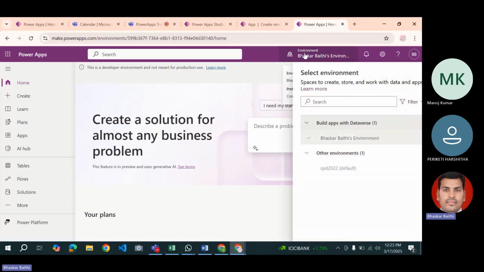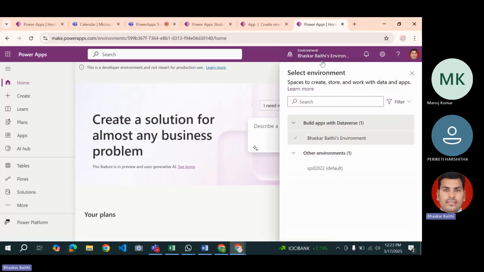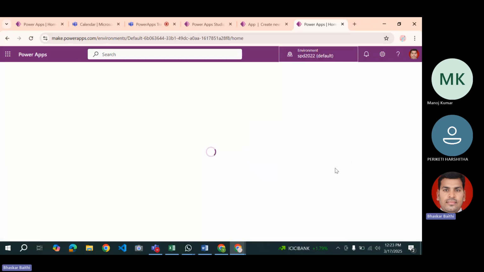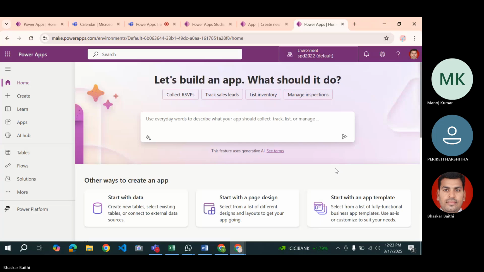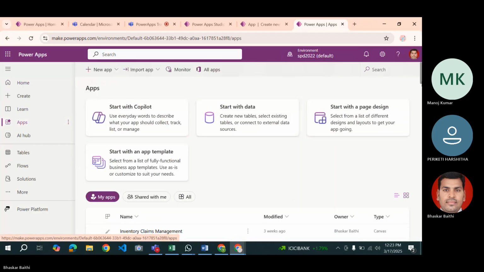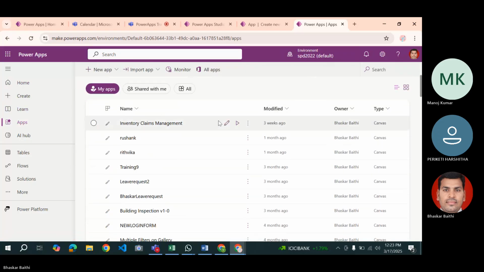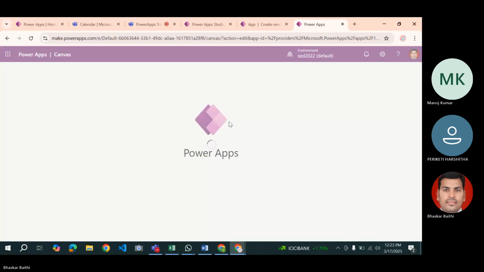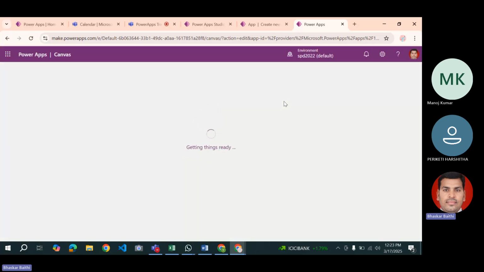These are the environments. Based on the environment, it will show the apps. If you create an app in this environment, it will show in this environment only. We have just now created this environment, so there are no apps. If you go with this existing environment, it will show all the apps. For now, I am going with this existing environment. Here I will create the apps and I will show you all the controls.